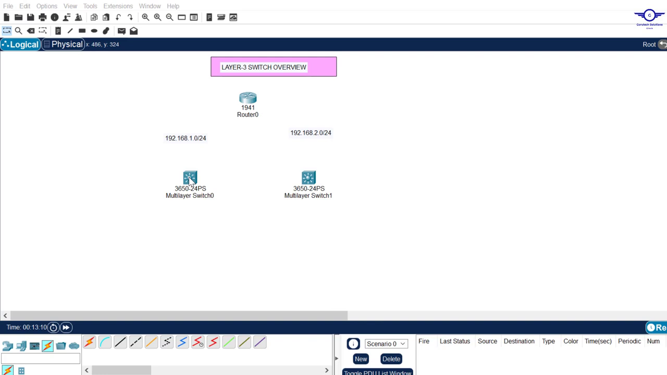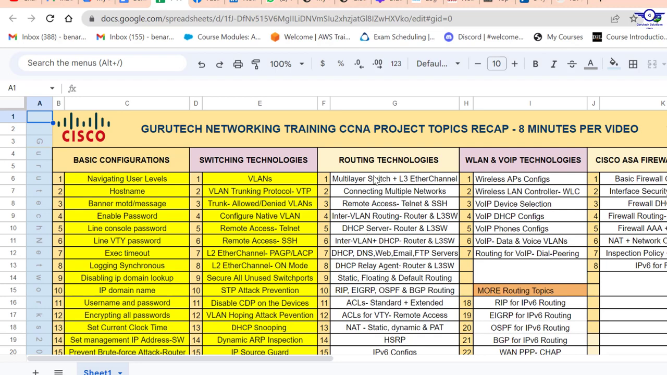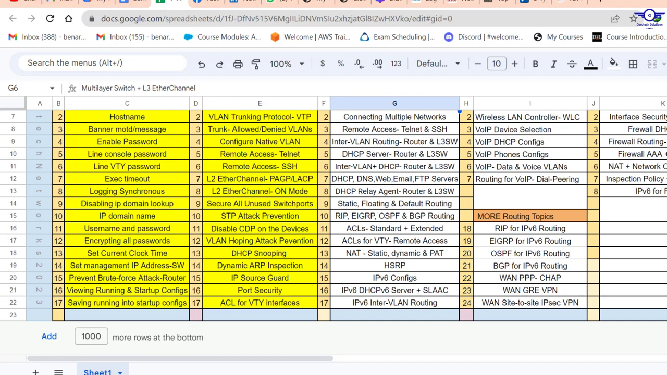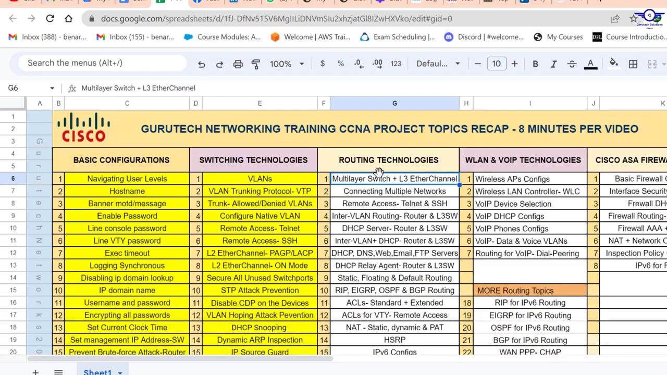So in this video, we're going to go through a layer 3 switch overview, or just a multi-layer switch overview, okay? And I'll open Google spreadsheet and let you know that today we're beginning our class on routing technologies. We've done switching and basic configurations. So today we're starting routing technologies. And to start with routing technology, we need to understand the multi-layer switch, because a multi-layer switch is both a switch and a router, okay?